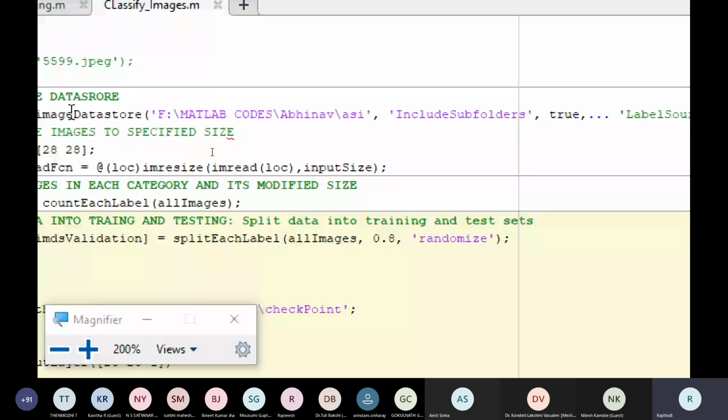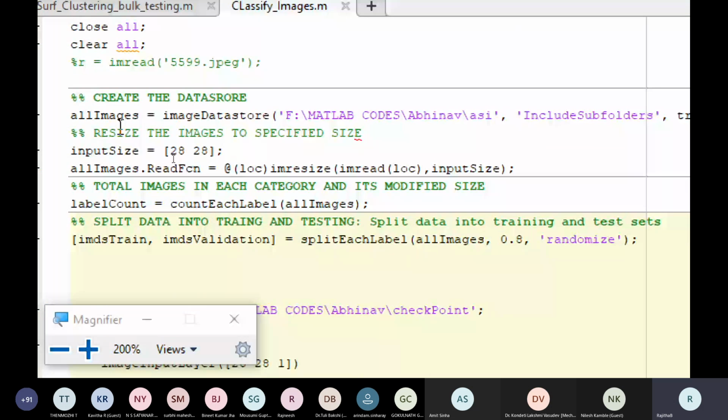Then all of them must be of the same size. Resize all the images to 28 cross 28. I'm resizing all the images. So whatever images I have in the data set, all of them I'm resizing to the size 28 cross 28. Okay, now as you can see, we need to make the labeling also.